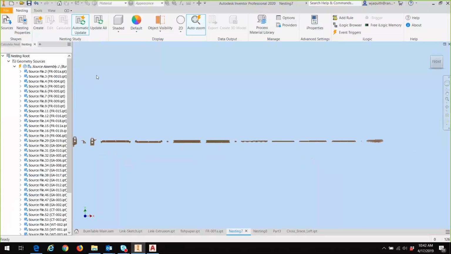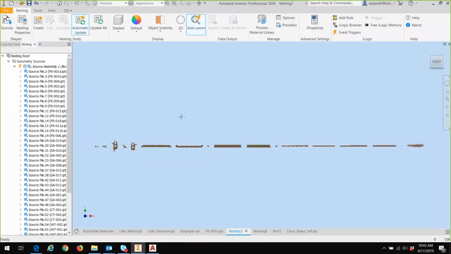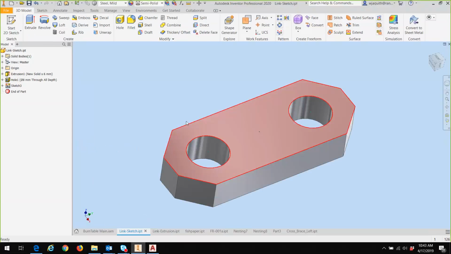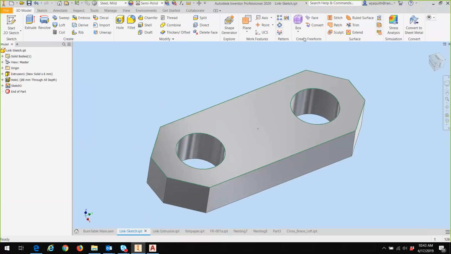Okay, as far as importing other types of parts, and I'm going to burn a lot of time here, so I'm going to go through this really quickly, but I'm going to talk about how the nesting utility will bring in parts that are not sheet metal parts. So I've got a part over here. This is not a sheet metal part, it's just a regular Inventor part. Now, if you bring in a regular Inventor part, there's 3 ways that you can specify to the nesting utility what to use for a profile.